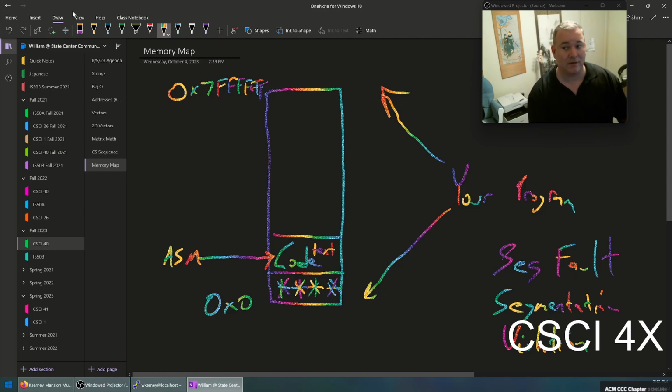Your CPU does not understand C++. Your CPU understands assembly for whatever kind of assembly your CPU uses. There are different kinds of assembly. If you compile your code on an x86 processor, you will not be able to run it on an ARM processor because they have a completely different assembly language. Above the code segment is something called the BSS, which doesn't stand for anything meaningful. This is where your globals live. All of your global variables live in the BSS segment.